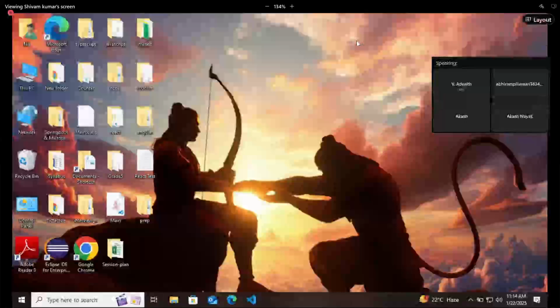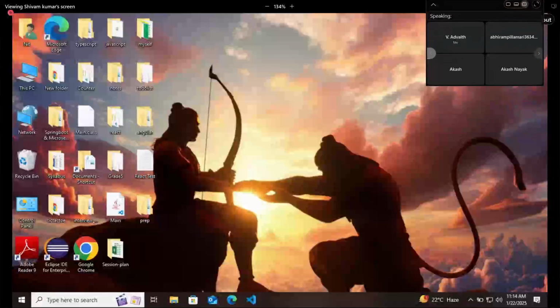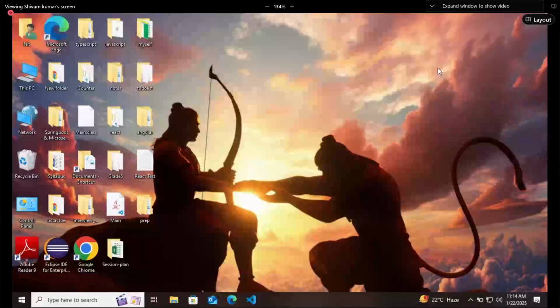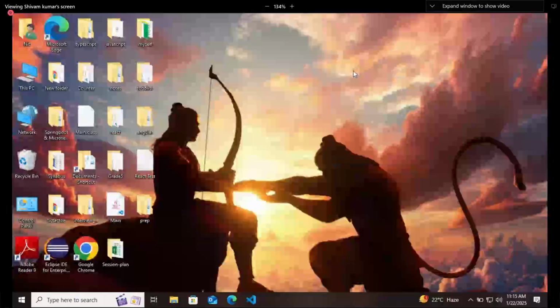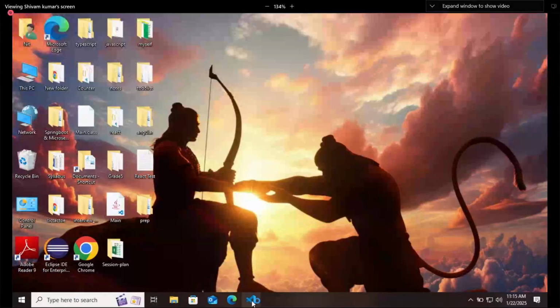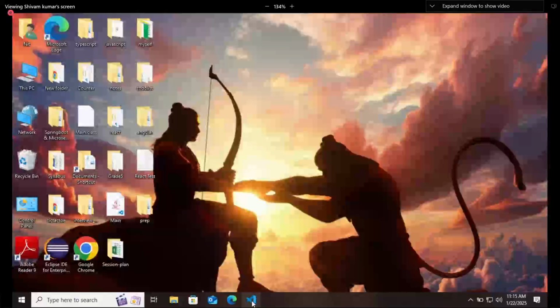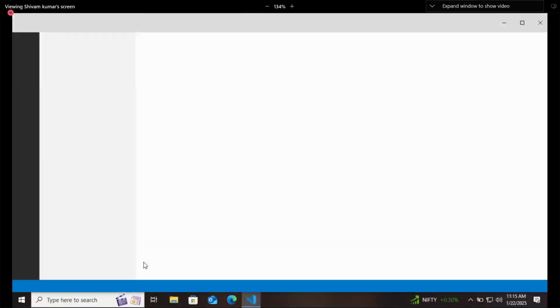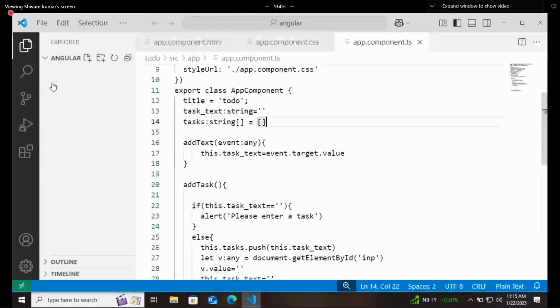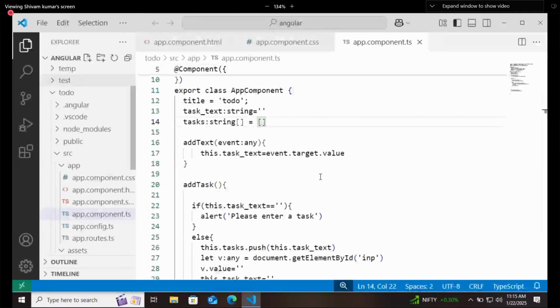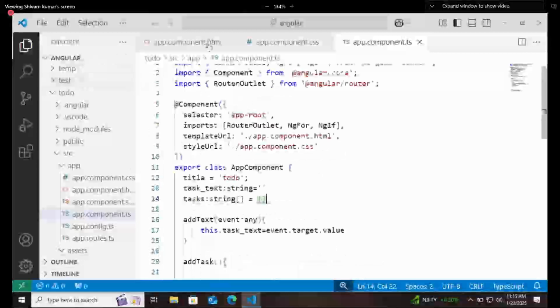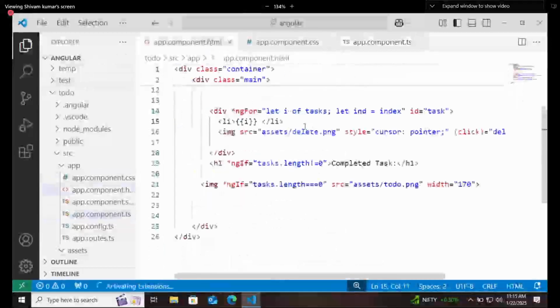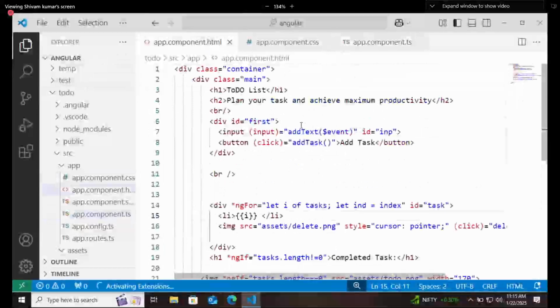So what we were discussing yesterday is building the to-do list, right? And we were making use of directives and data binding concepts of Angular, right? So we'll start with that only. Okay, this is what we were doing yesterday.